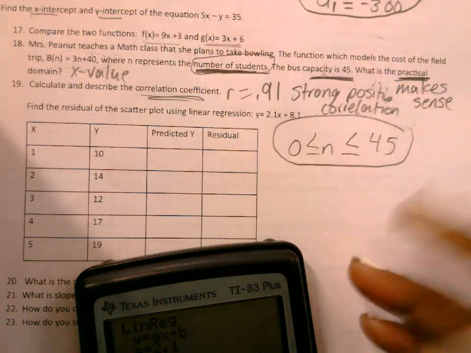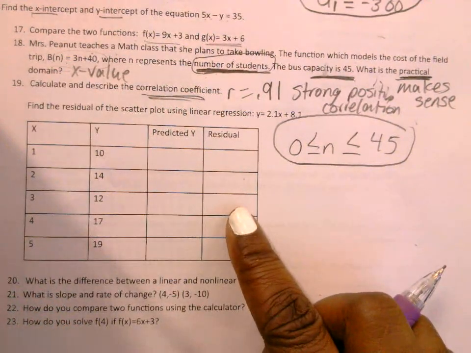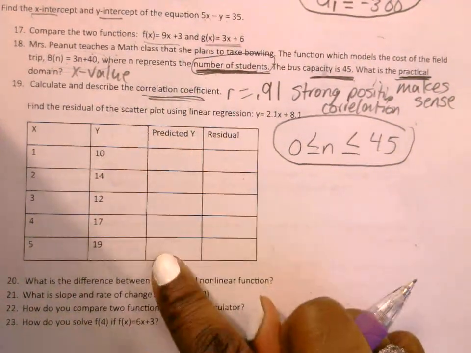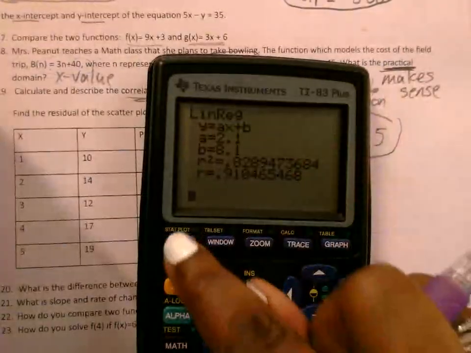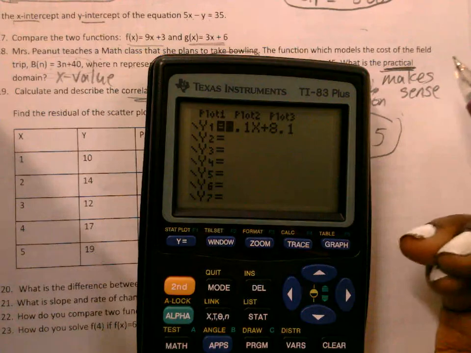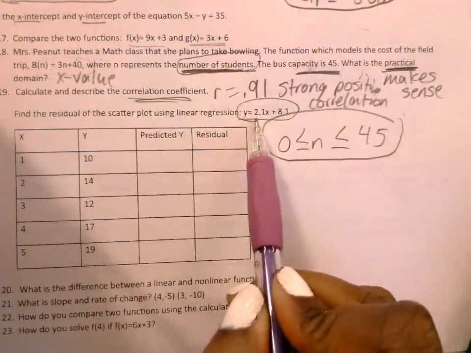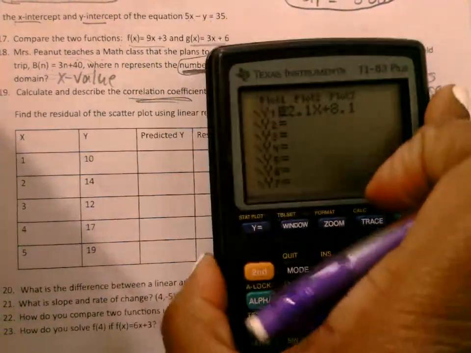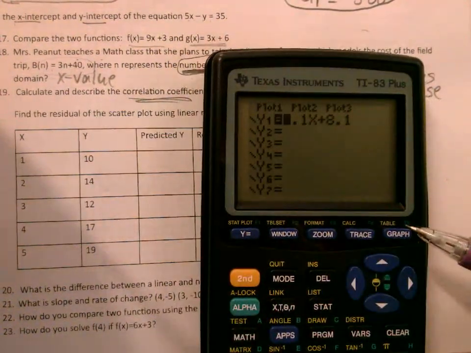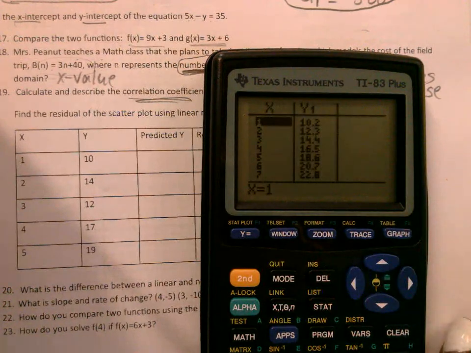Okay, good job. All right, so now let's do our residual. So now we need our predicted amounts. You see how the equation is under y equals, which is this equation right here. So now to find the predicted, you go to your table. So you press second graph.